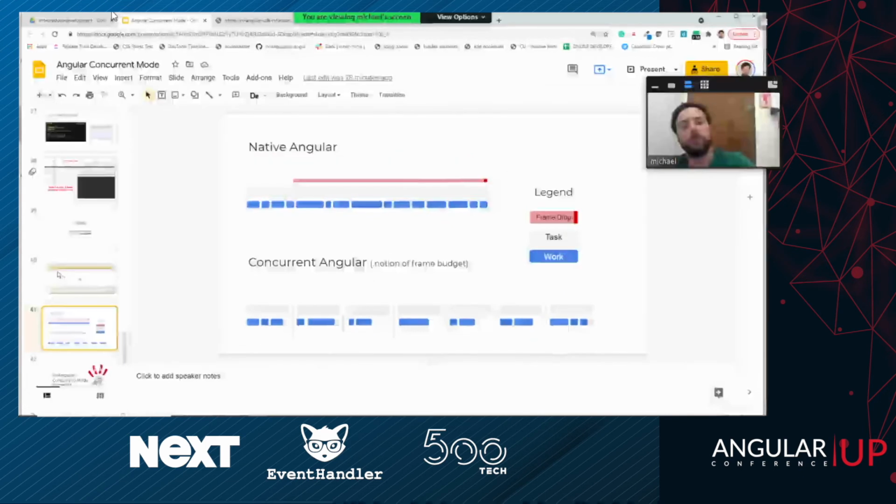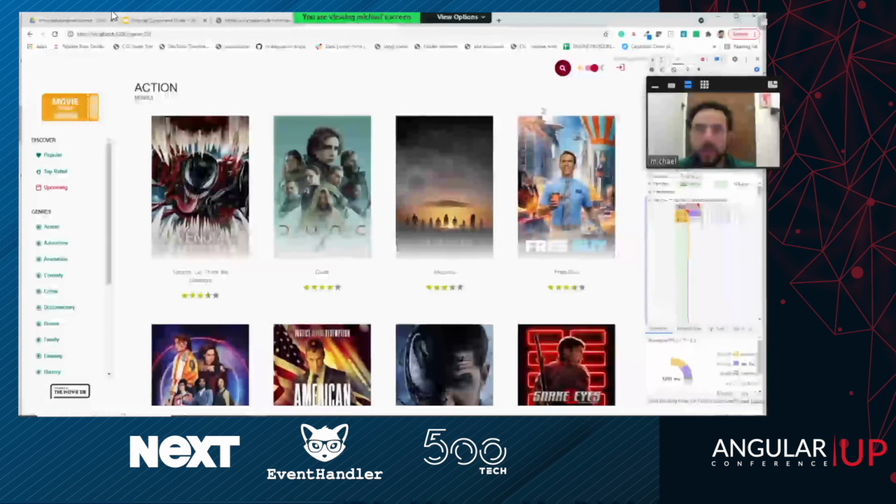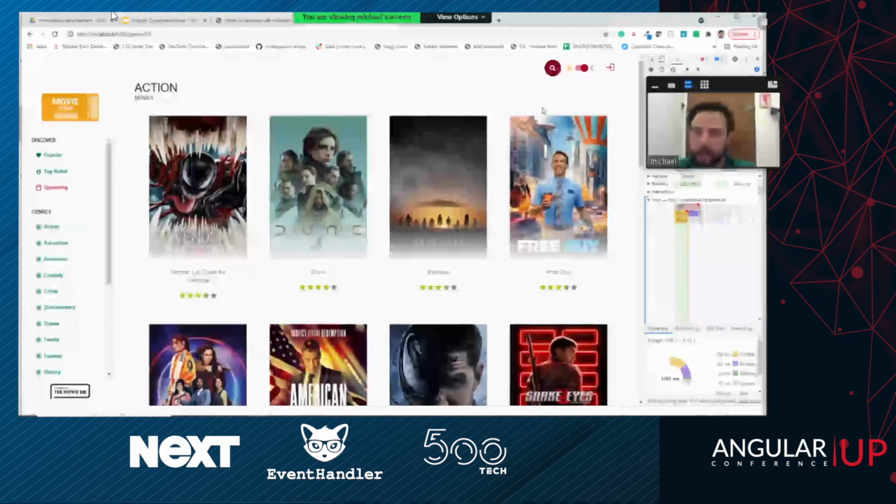Let me show you some demos before we go on. I have this Movies app. This Movies app also exists in React, by the way. Identical layout, identical content, identical HTTP requests. It was a small performance battle. We will publish our work on that in the future, but for now, I will show you only a little piece, the piece where we applied concurrent rendering to this app.